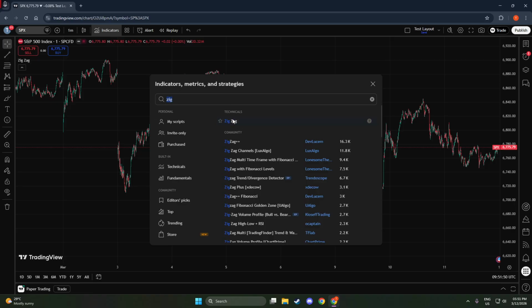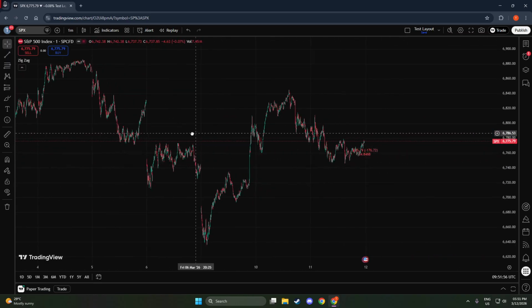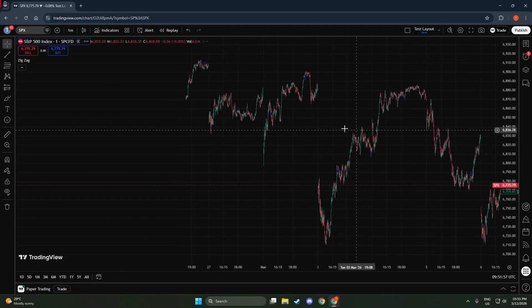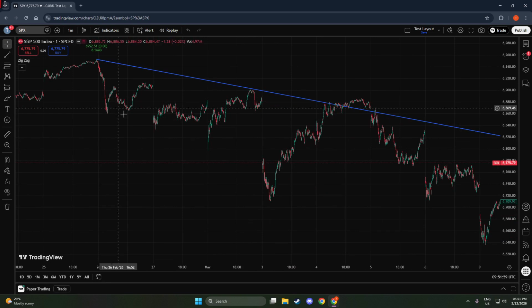Right away, you'll notice diagonal lines connecting recent swing highs and lows. That's the ZigZag at work. It doesn't predict price. Instead, it simplifies the path price has already taken by filtering out smaller fluctuations and drawing cleaner, more obvious swings. This makes patterns and structures easier to see.